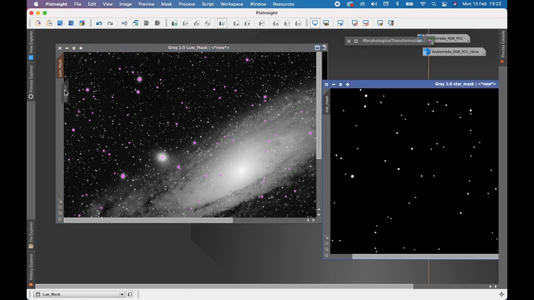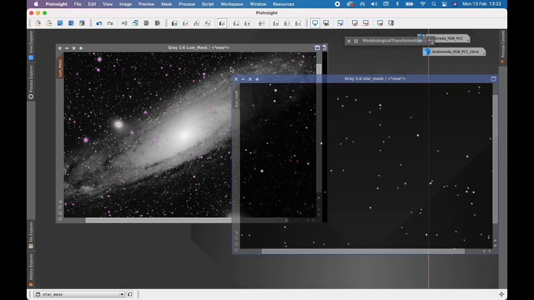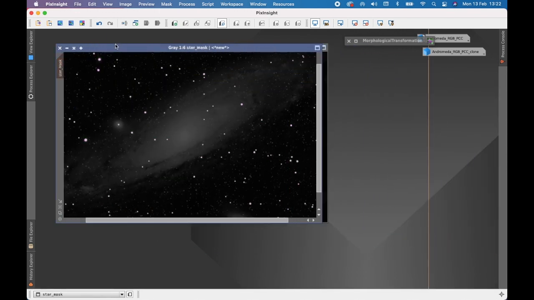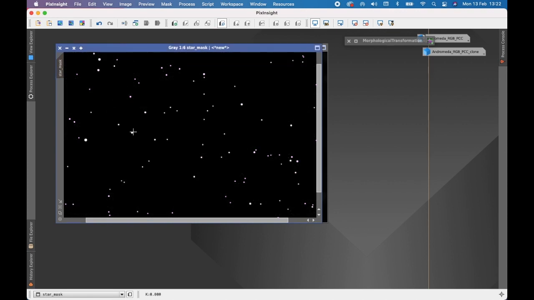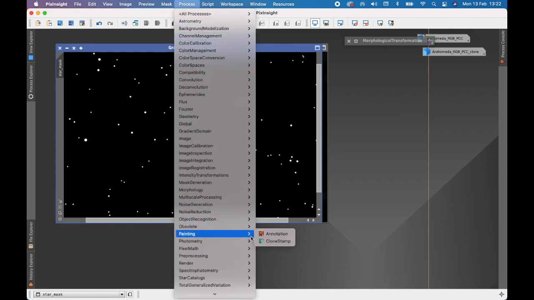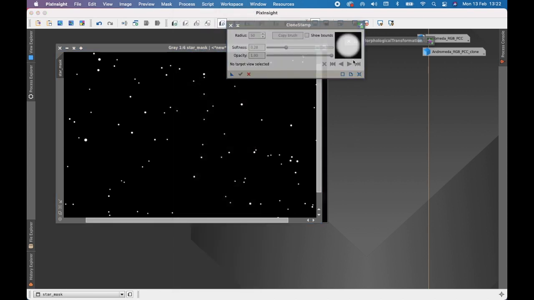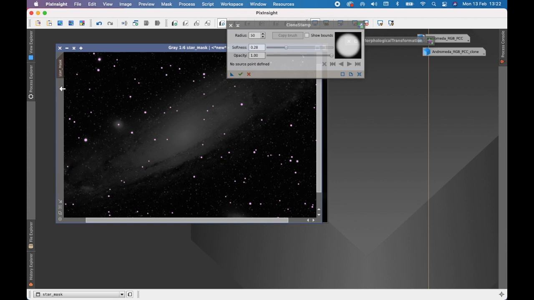There's no real science in this, so what we'll do is we'll just overlay. We can see that it's that star there that's the problem. So it's this one. So what we do is we go Process, Painting, Clone Stamp. Reset it. I'm going to have it set at 50. You want an opacity of 1 because you're obviously trying to get rid of that little blink. And let's just check. Yep, it's this one here.